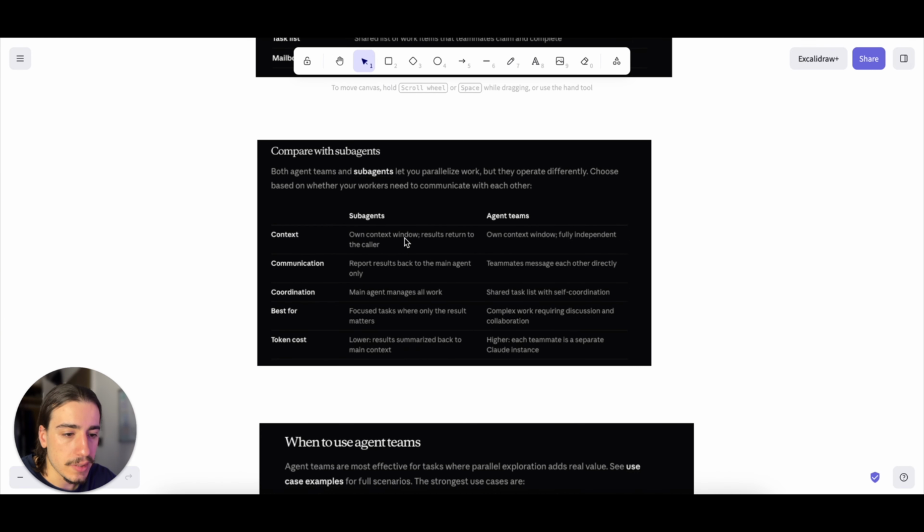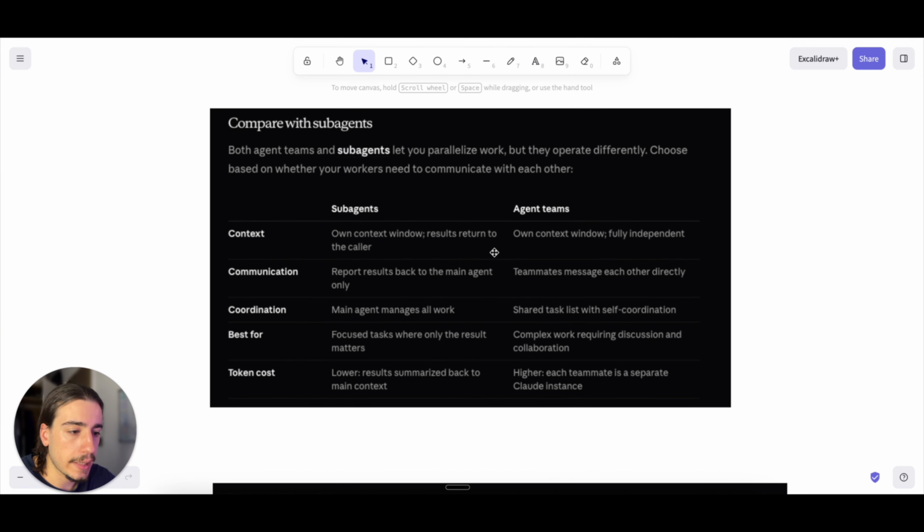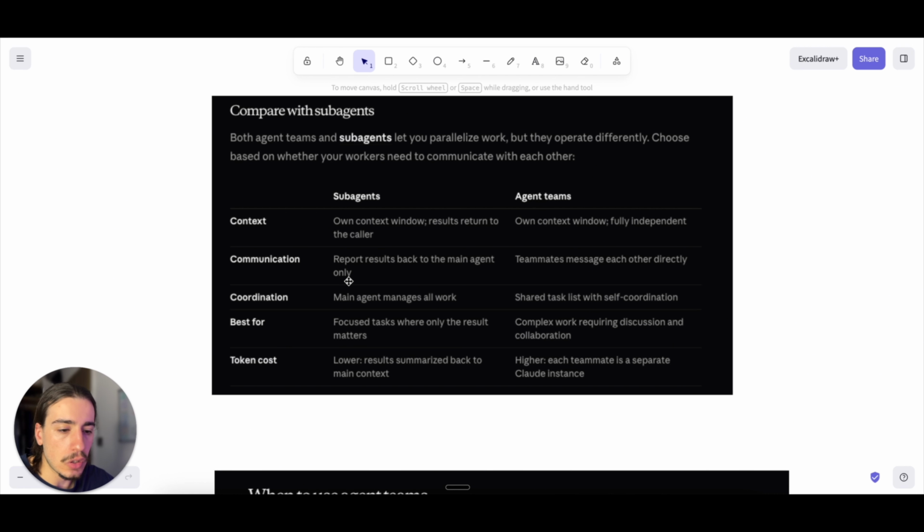But you can see here that agent teams have their own context window, they're fully independent, they get on with their own task, and then they communicate back to one another, and it's all managed by the team lead. So you can see the main differences being that the main agent manages all the work, whereas in agent teams, there's a shared task list with self-coordination.